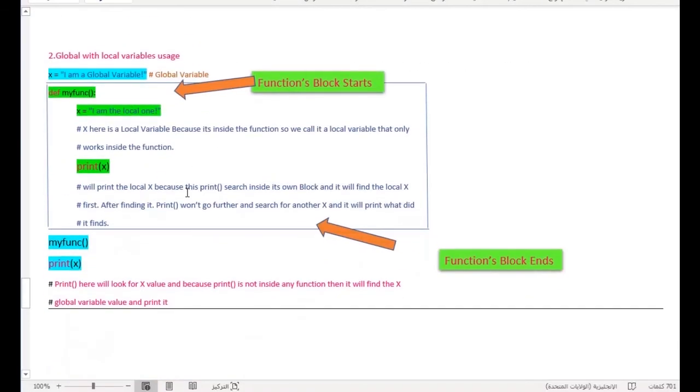The second example, look at this one: global with local variables usage. I told you if you declare a variable outside a function, we call it a global variable. And if you declare a variable inside your function, that variable is a local variable. So when you have two variables in your code, a local one and a global one, how will they work together? Which one will be printed?